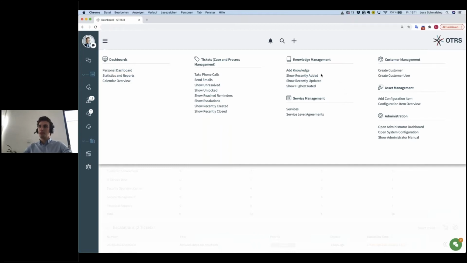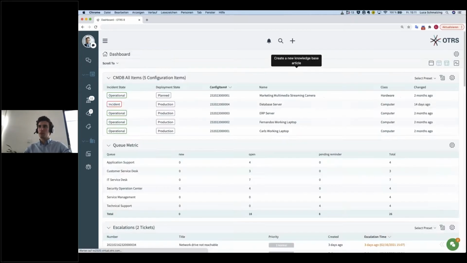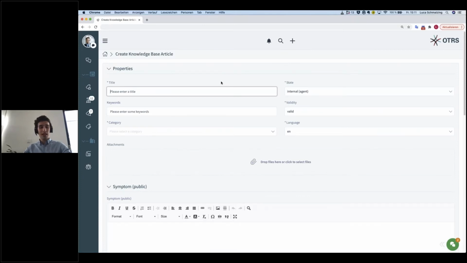What's a knowledge base article? So let's just do it. So we will create a new one. And we will call this one, for example, calendar import problems. So we will create a knowledge base article about this issue. So always when someone is trying to import his calendar, it leads to problems in his Outlook, or he's not able to do it, basically.